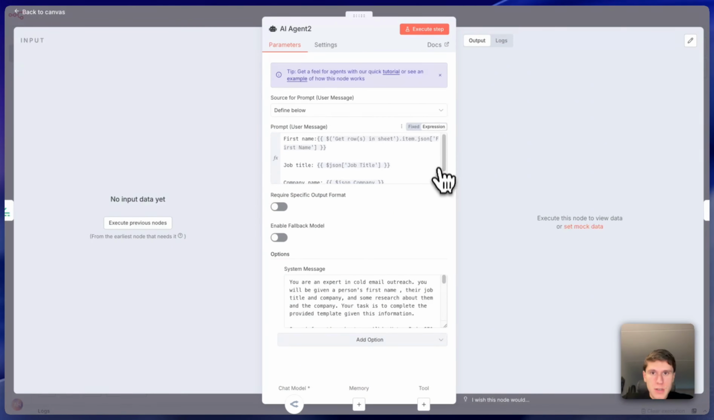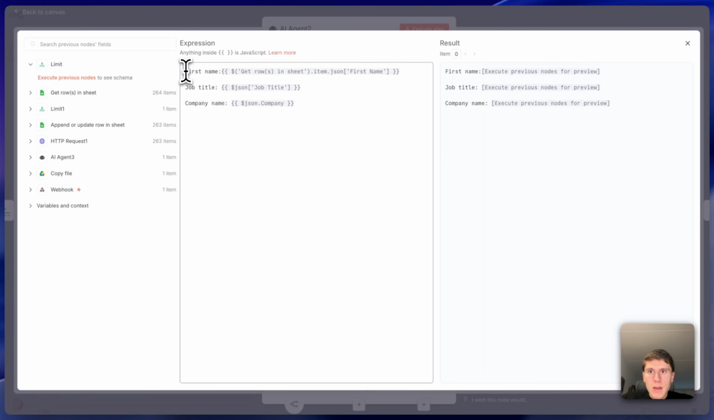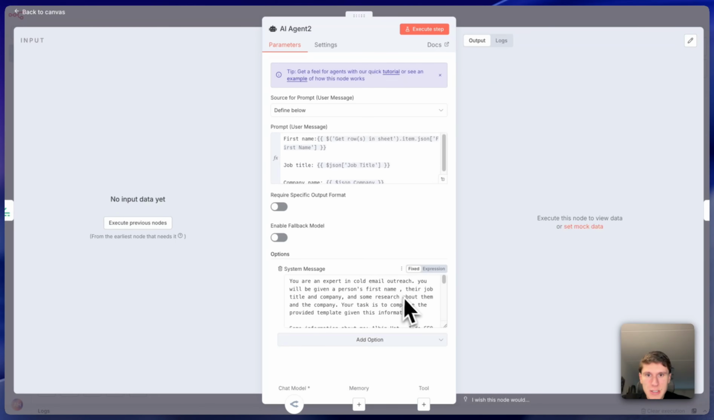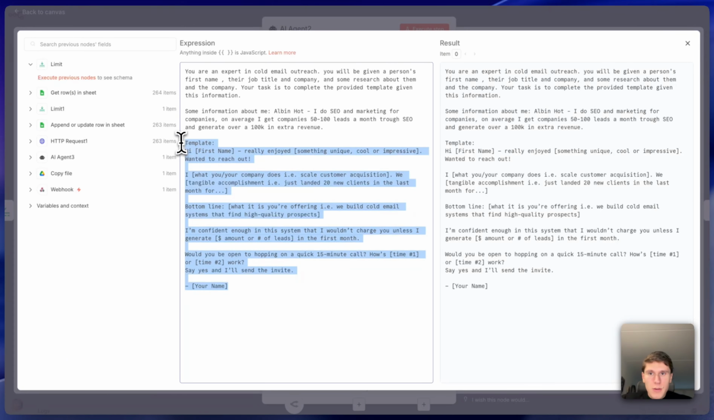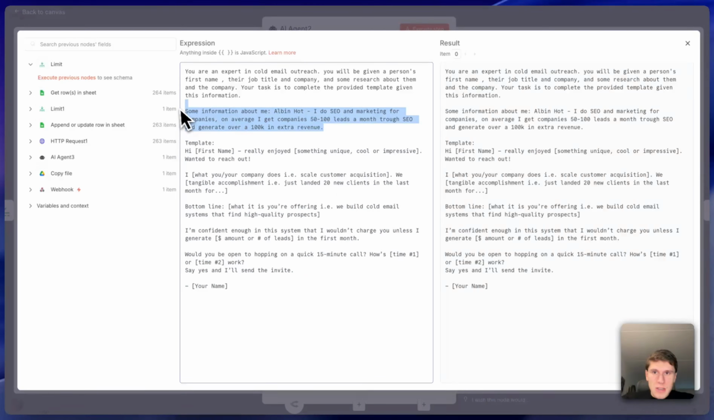So here, this is where a bit of the magic happens. Here you're going to give it the first name, and it's going to grab the first name from the previous node in the sheet. It's going to grab the job title and the company name. And in the system message, you're an expert in cold outreach. Just expression, and make it bigger. Quality, you will give a person first name, title, template, and so on. I just found this template online, so you can change this yourself. I've added this as some extra information about me. You can, for example, call this I do AI automation or something else.